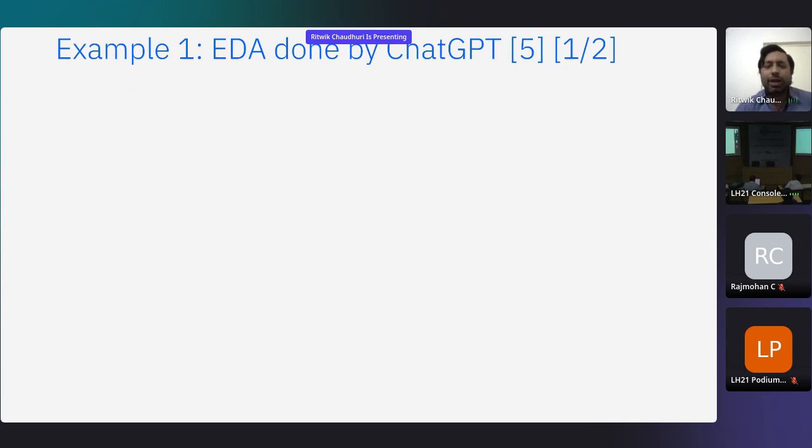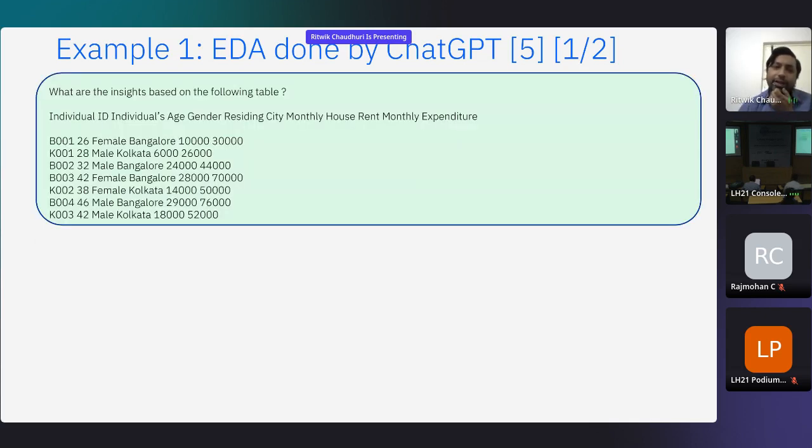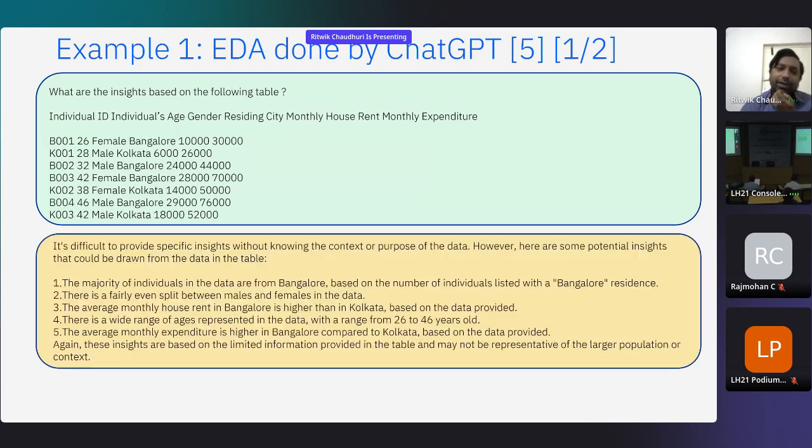I tried this out in ChatGPT, with the same table that I started with, and wanted to see what kind of result I get. The question was, what are the insights based on the following table? It did show me some insights, but still not the insight that I was searching for, going into the data cubes and finding out what the major parts of the data cubes are that are really interesting for the user. Those are the things it could not finally return.